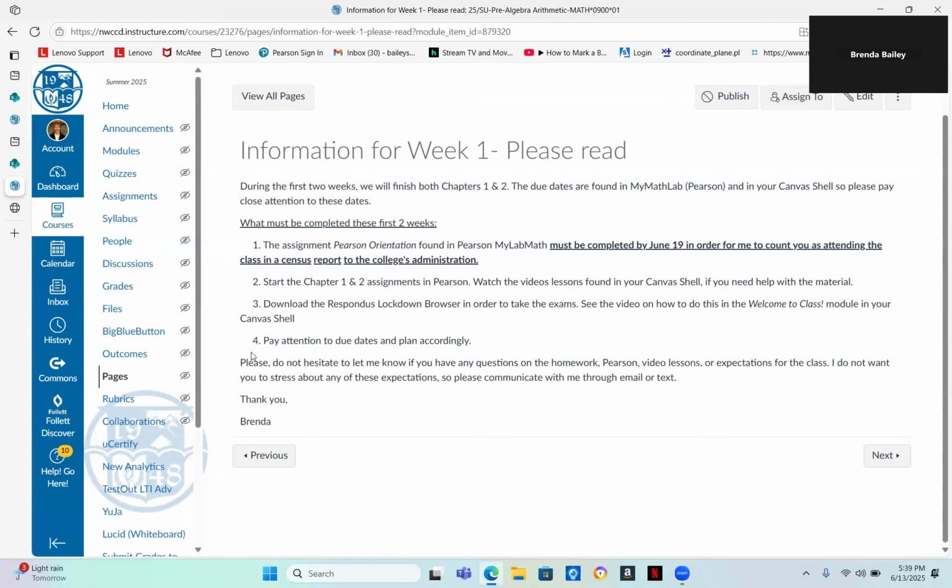Pay attention to due dates and plan accordingly. And I really want to encourage you to contact me if you have any questions with these platforms or the homework. I don't want you to stress about it. We really don't have time to stress about it. 8 weeks isn't a lot of time. So the sooner you contact me, the better we can get you going. All right. So again, this information will be here.